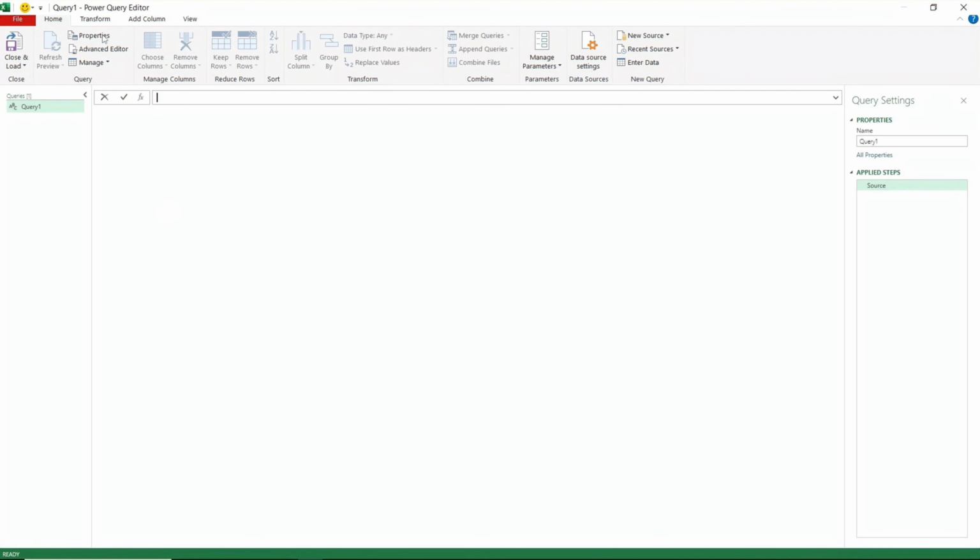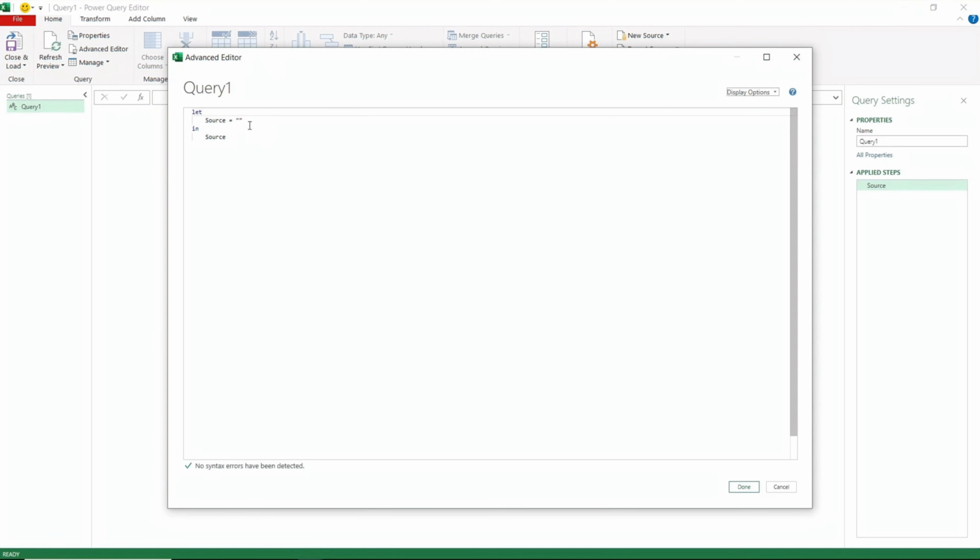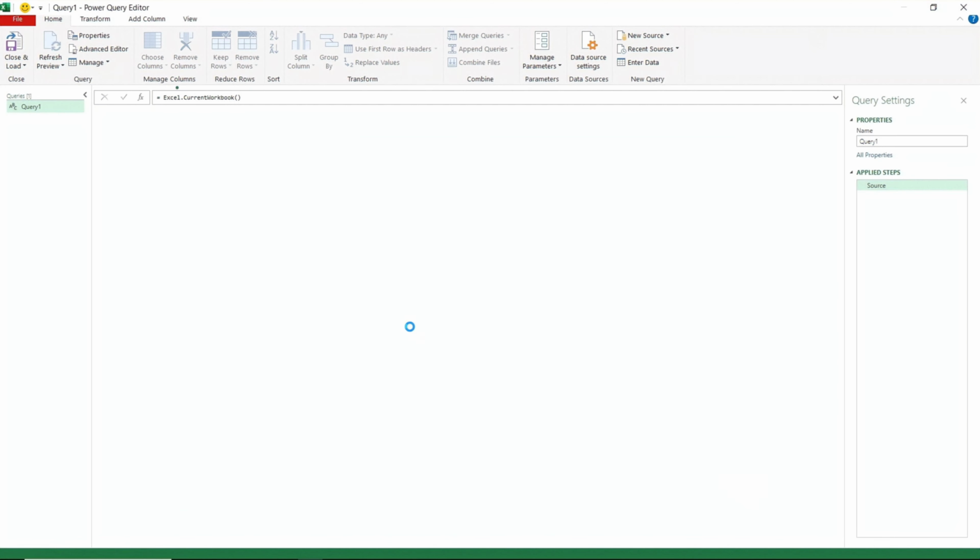Once the Power Query editor is open, you go to Advanced Editor, and this would open the query page here. And then here you type in Excel.CurrentWorkbook, and then you put that bracket open, bracket close, and done. What it will do would be to import all the sheets that you have in the workbook, and you would see all of them here.